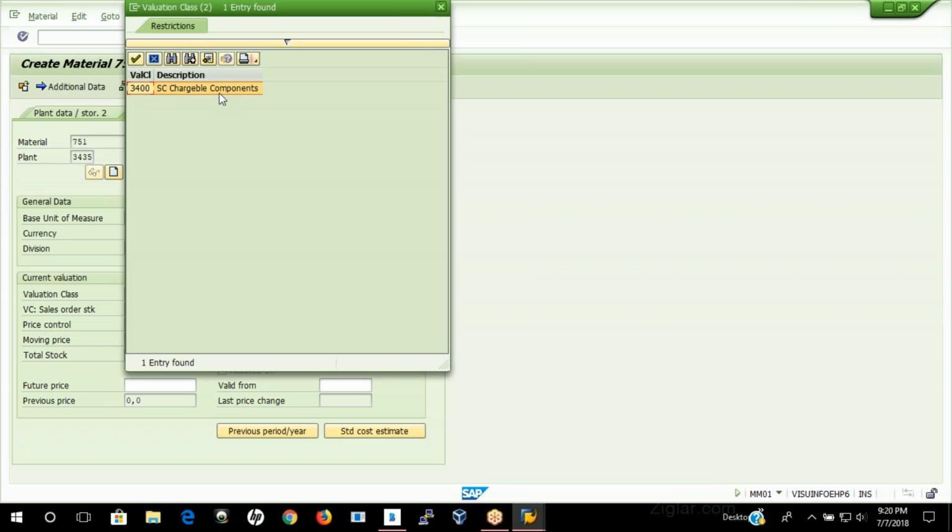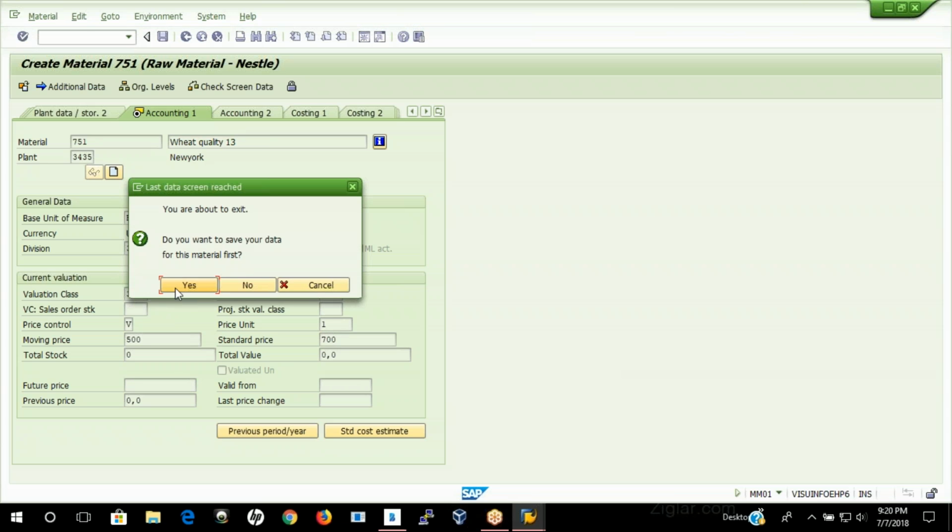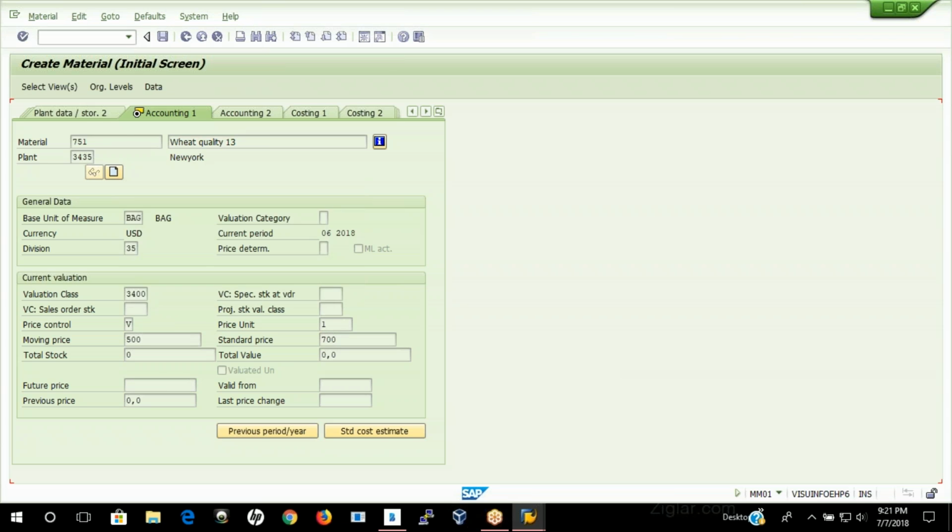Select the valuation class. So, that's wonderful. Someone has changed these valuation classes. Whatever it may be, I should not propose this one, if it is taking this one. So moving average price, maybe 500 US dollars to 700 US dollars. Maintain the information inside it.